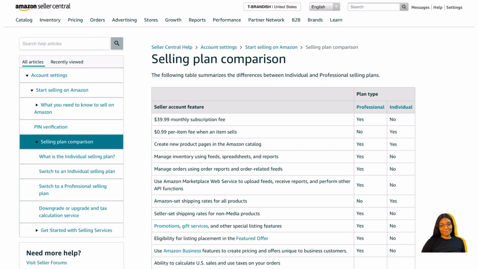And then for the professional, you can create new product pages in the Amazon catalog. You can manage your inventory using the order reports, using feeds and all those amazing features. Whereas in the individual account, you don't really have access to that. And then you can also carry out promotions. Those were quite important for me, part of the reason why I didn't switch back to the individual and left it on professional. You can create promotions, gift services, and you're also eligible to list your placement in the featured offer.